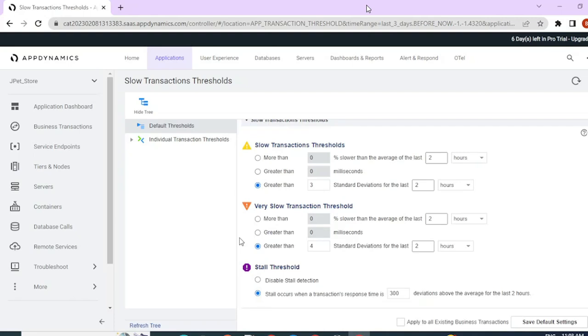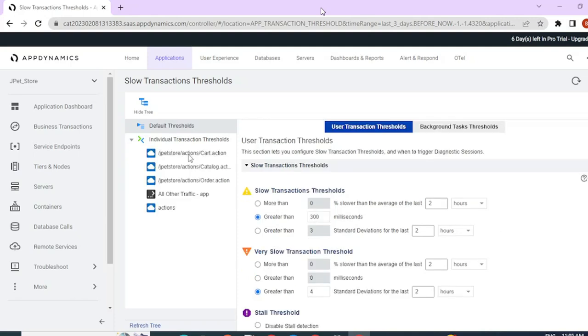You can also configure various transaction thresholds such as slow, very slow, and stalled. By default, AppD utilizes standard deviations and captures transaction thresholds. If you have a particular response time use case, you can manually set it here. For example, if I want any transaction which is more than 300 milliseconds to be captured as a slow transaction, I can set the threshold here.